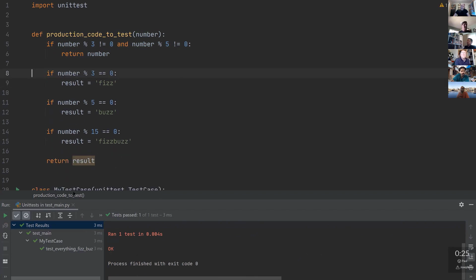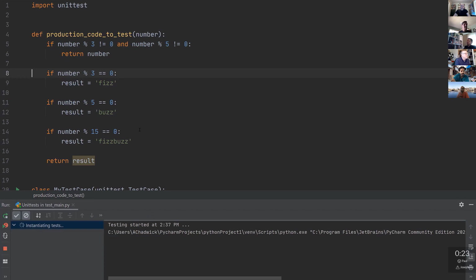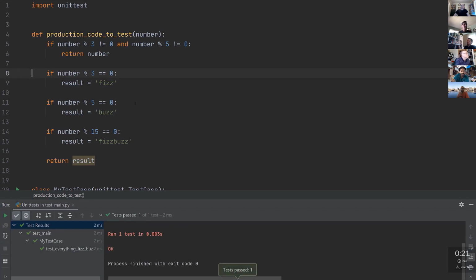I'm just going to run the test because I get that quick feedback. Do we need to initialize result to be an empty string then? Doesn't look like it. The tests all passed. Or the assertions all passed. And we've got about 10 seconds of me on the keyboard.